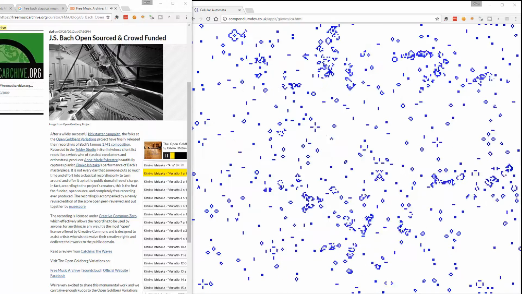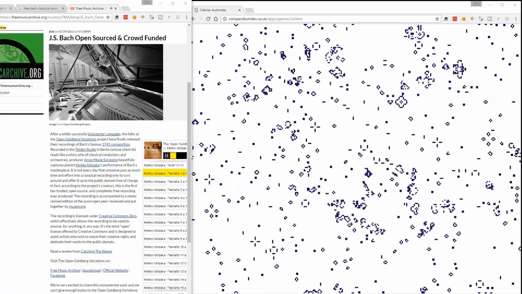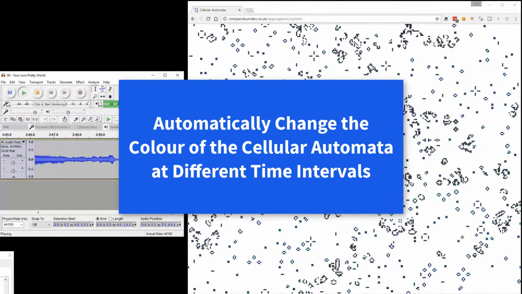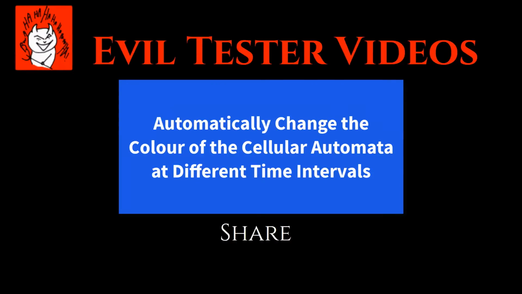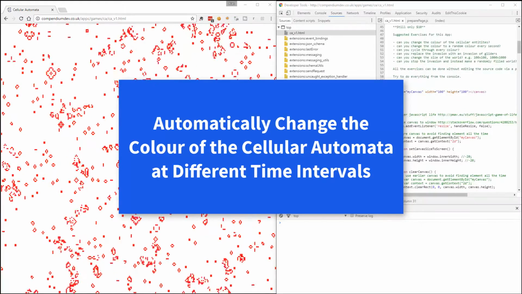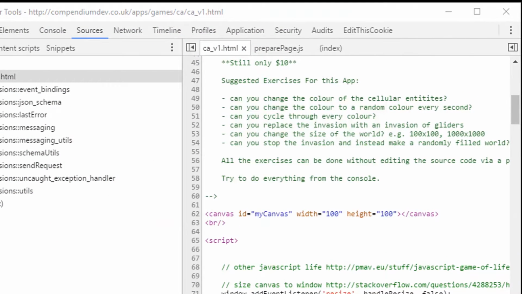So in this video, we're going to learn how to automatically change the colors in a nice, sedate way, and in a way that will blow our minds. So if I look in the source for the Cellular Automata app, one of the suggested exercises or challenges is to cycle through the colors randomly and automatically.